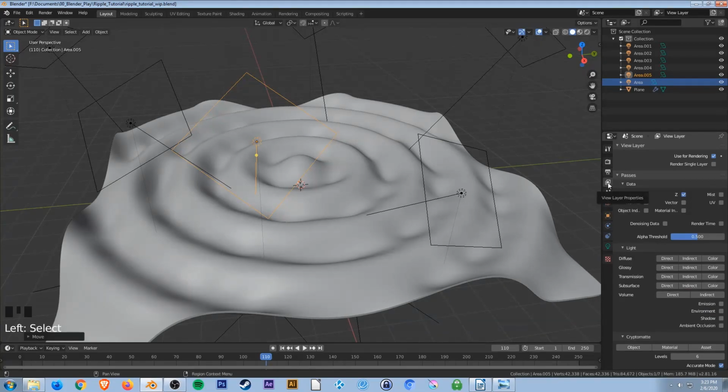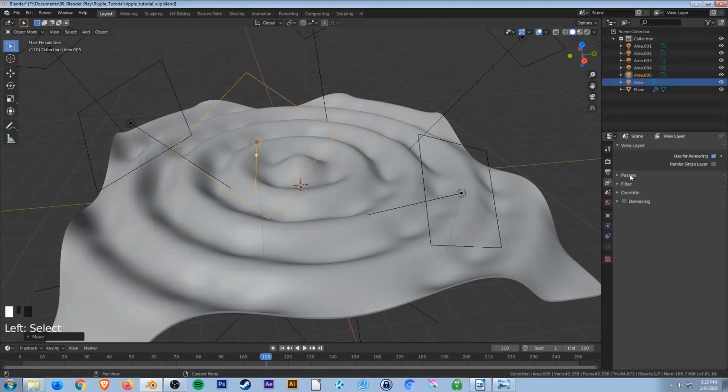Under the view layer properties, I'm going to close that, and we want this denoising. We're using a low sample amount, only 50 samples, and you'll see there can be little dots on the screen. But the denoising will help minimize that, and you get a much better looking result with way less render time. So that's all the settings I'm going to do.